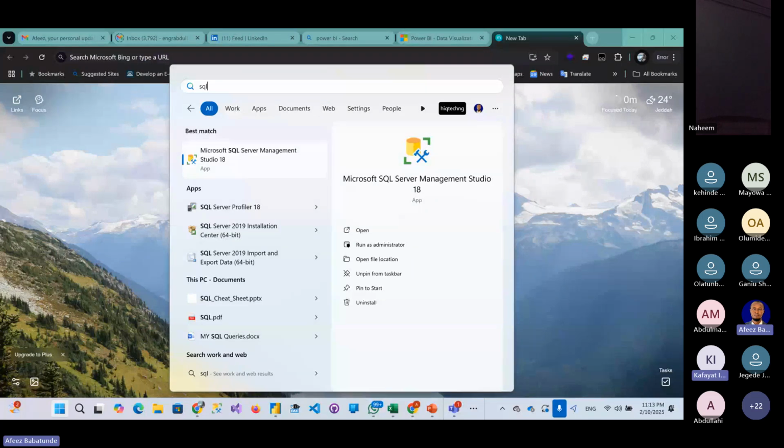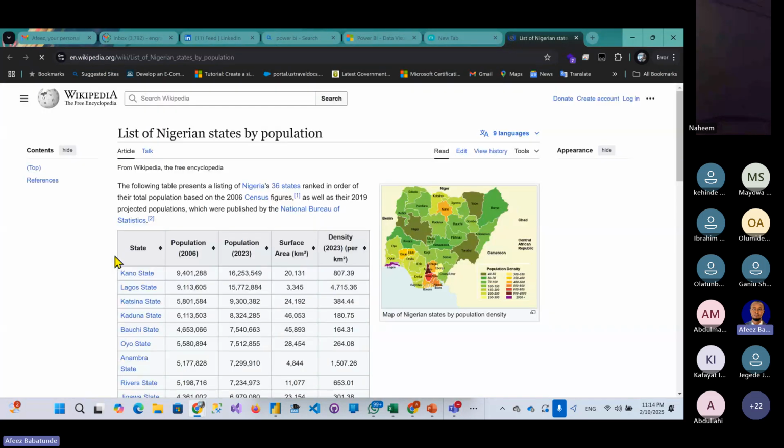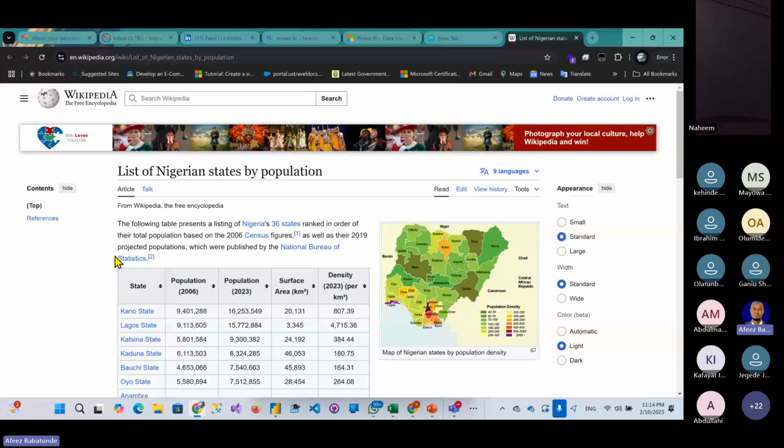Okay, someone has shared something: a list of Nigeria states by population. Thank you for that, Faith. Let's copy the link, or let's go to this link. List of Nigeria states by population.